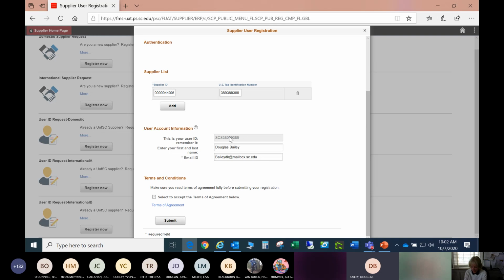Just like in the registration here in the user ID request template, they'll want to make a note of that user ID. This is going to be their user ID. They'll want to make a note of that.